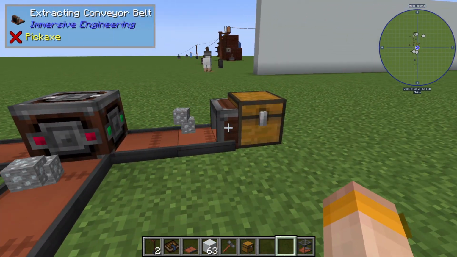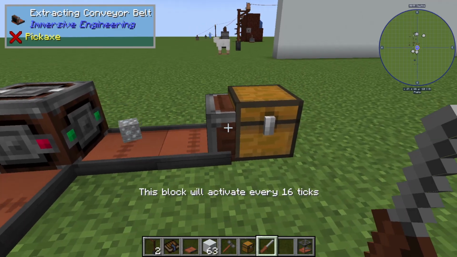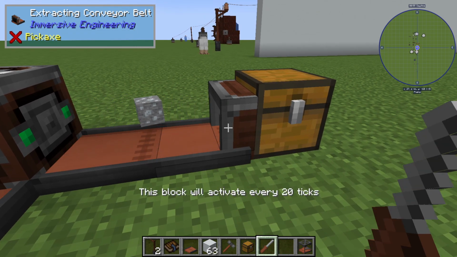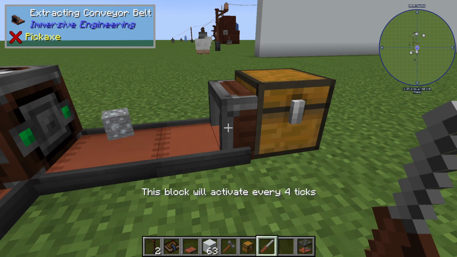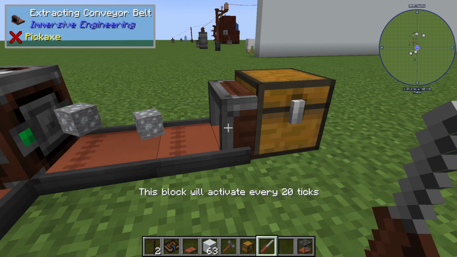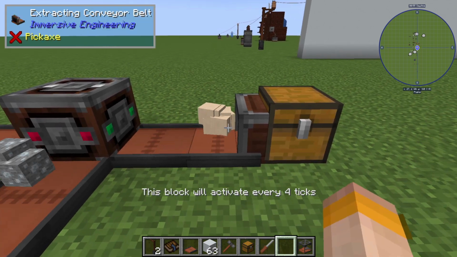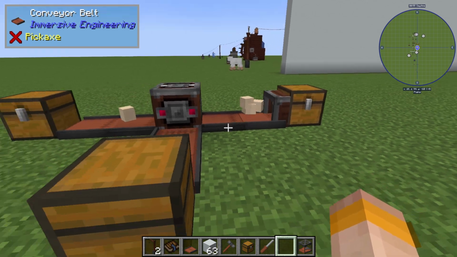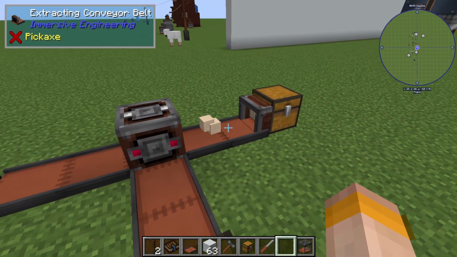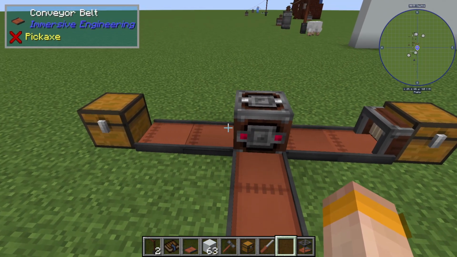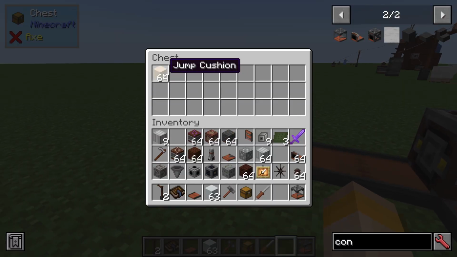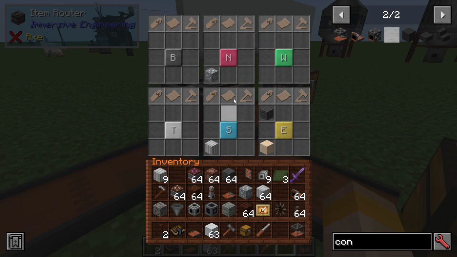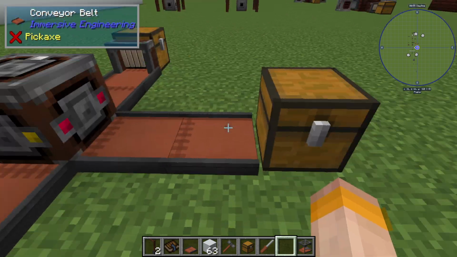So the extraction is a bit slow, but what you can do to speed this up is use your engineer's screwdriver. If I shift click the extractor, can you see it now says the block will activate every 4 ticks, every 8 ticks, 16, 20, etc. So we can change with the screwdriver how fast the extracting one is going to extract out of the inventory as well. That's another way you can speed this up. And you can see that it has filtered the jump cushions into here based on the east, and it's filtered the silver ore on north.